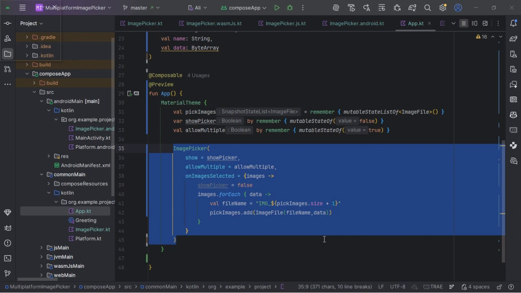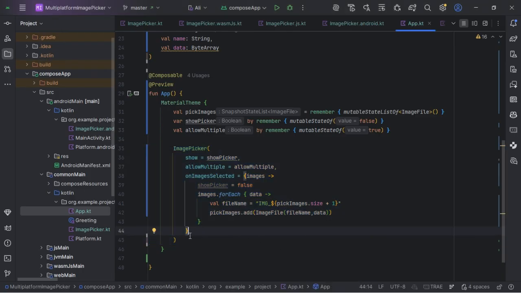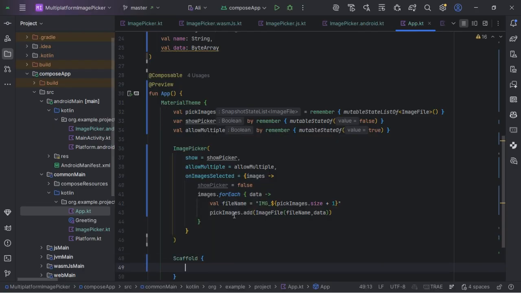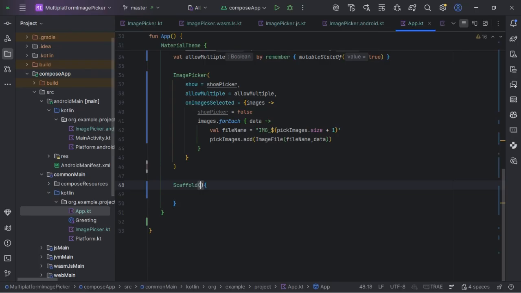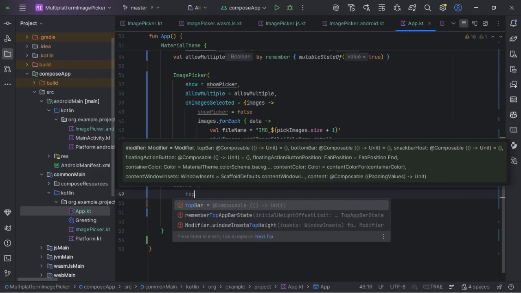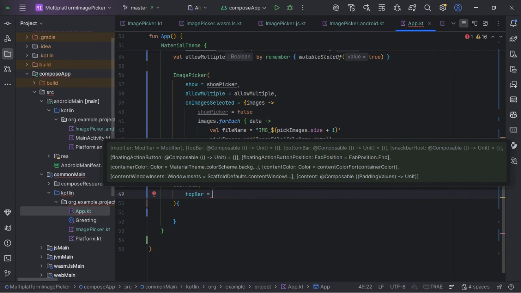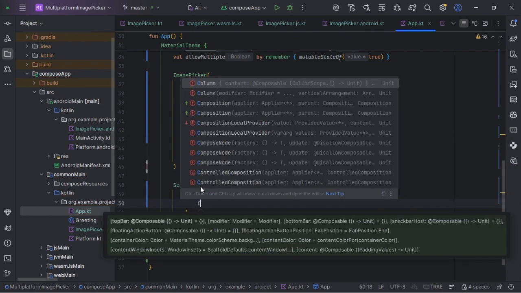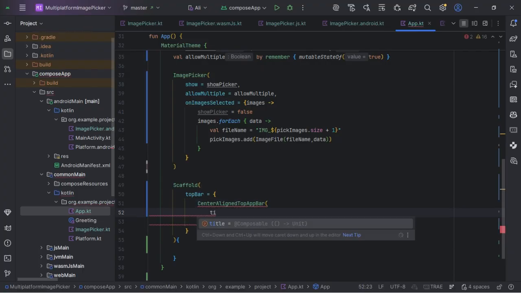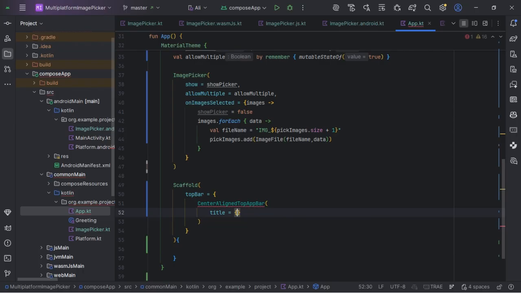Now the next thing will be to create how we are going to be handling what happens if you enter the image, or if you pick the image. So now let's try to create the scaffold. In the scaffold, we need a top app bar. Then we shall put in a center aligned top app bar. Pass in a title and text.